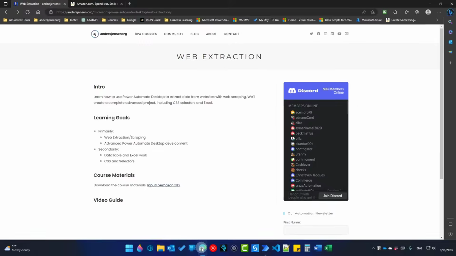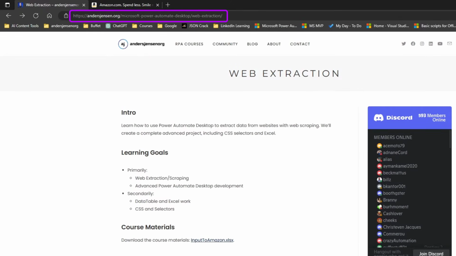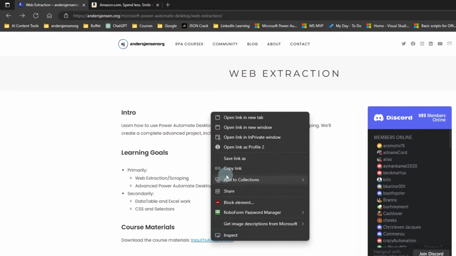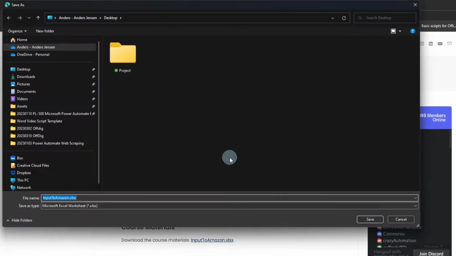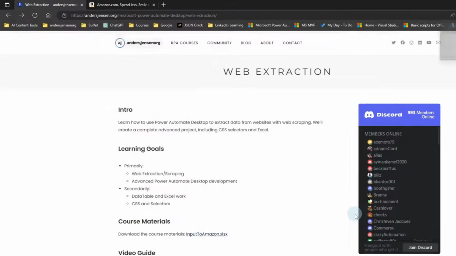So I open up a browser. Navigate to this course page. The link is in the description below. Under course materials, you'll see the input to Amazon.xlsx. Right-click, say Save Link As, and we will put it in our project folder. So navigate to the project folder and save it there.